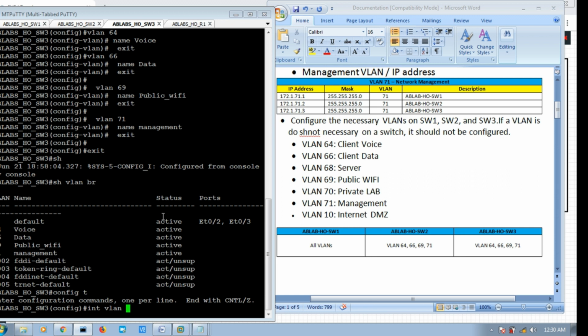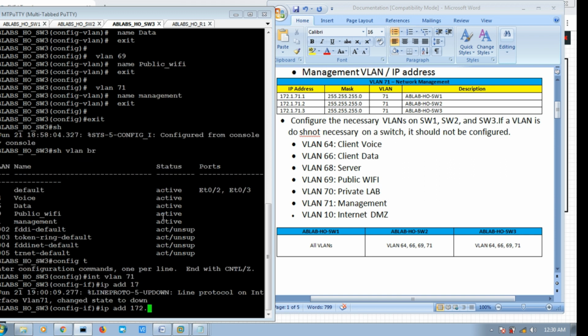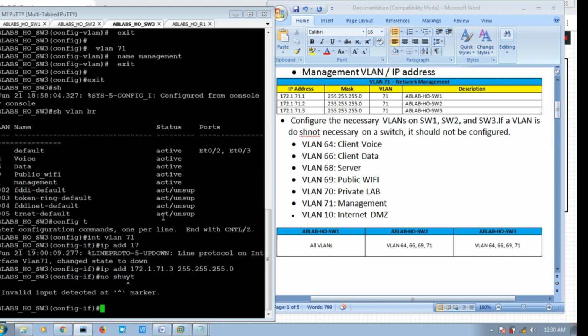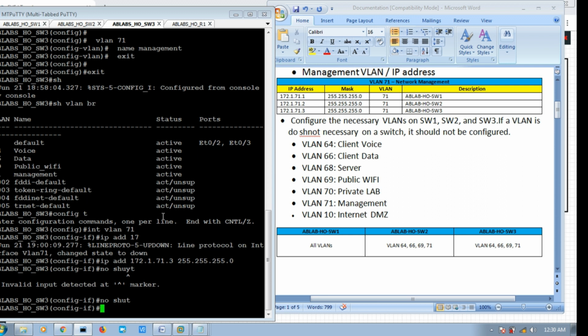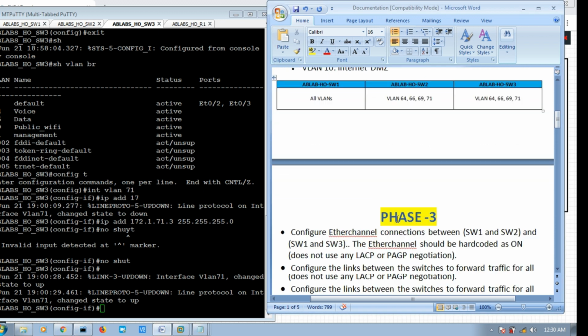Interface VLAN 71, IP address 172.1.71.3, subnet mask 255.255.255.0, and no shut. It's also up. So we have completed these two tasks: configured the management IP addresses on all three switches, and configured the VLANs according to the table. After that we complete this phase 2.